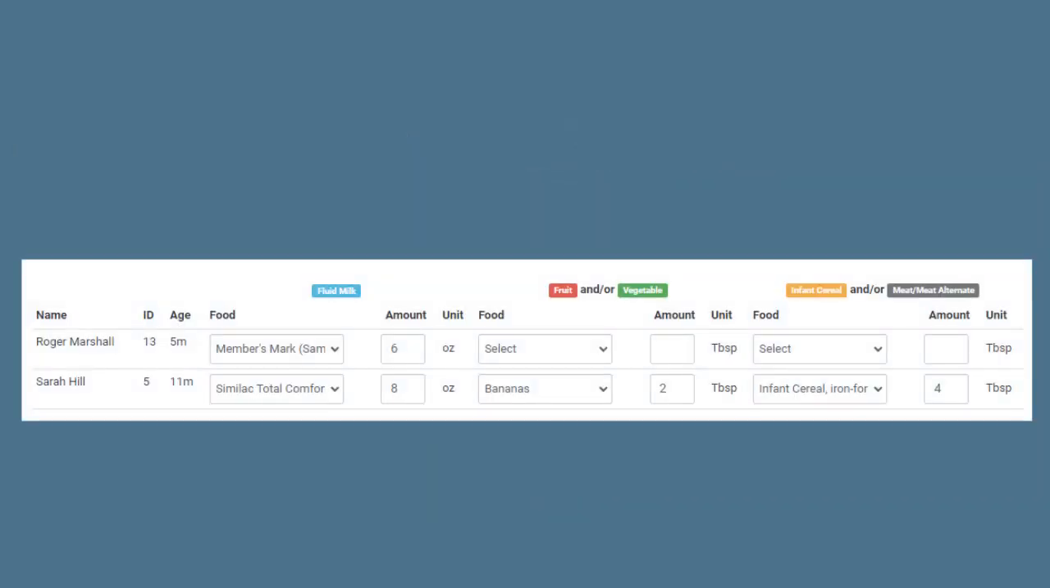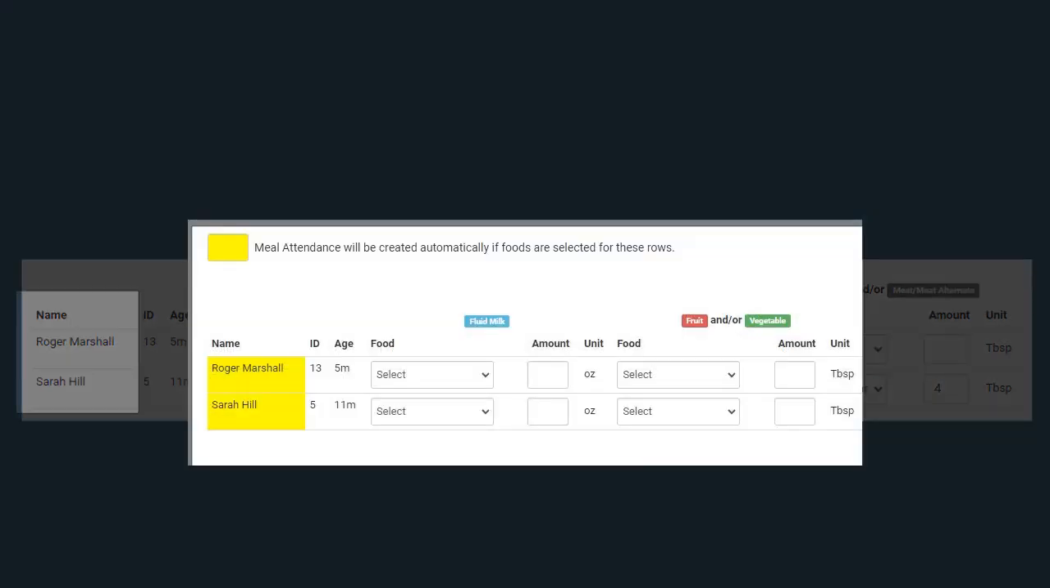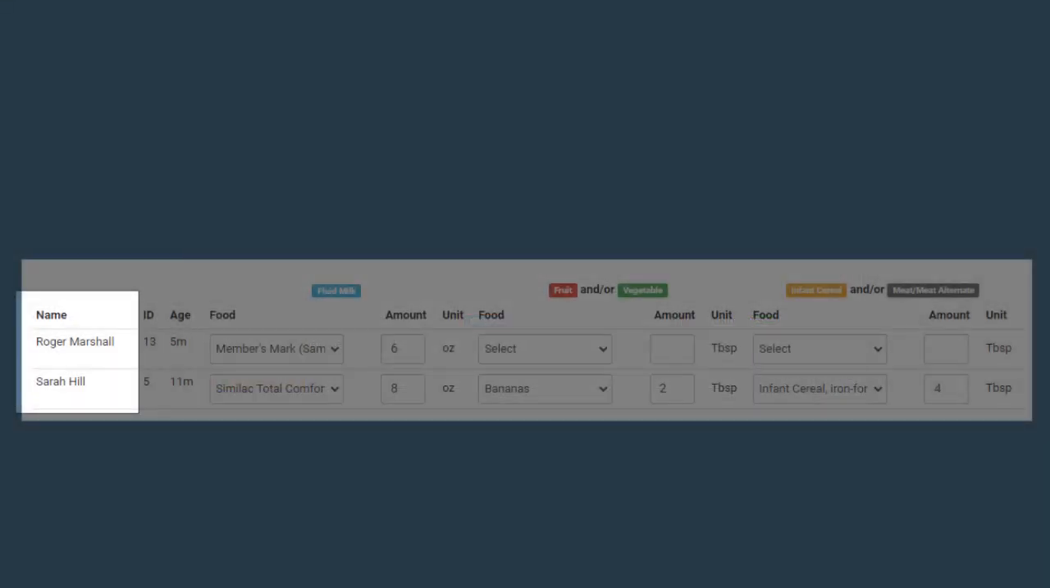On the screen, you will see a series of columns. The first column has the infants' names. A reminder that if you are using infant menu by name all participants, then all children will be listed. Those that are not yet checked in for a meal will be highlighted in yellow to draw attention to the fact that when you add infant food items, the child will be checked in for the meal. If you are using infant menu by name based on meal attendance, then all children that are checked in for the meal or snack will be listed.